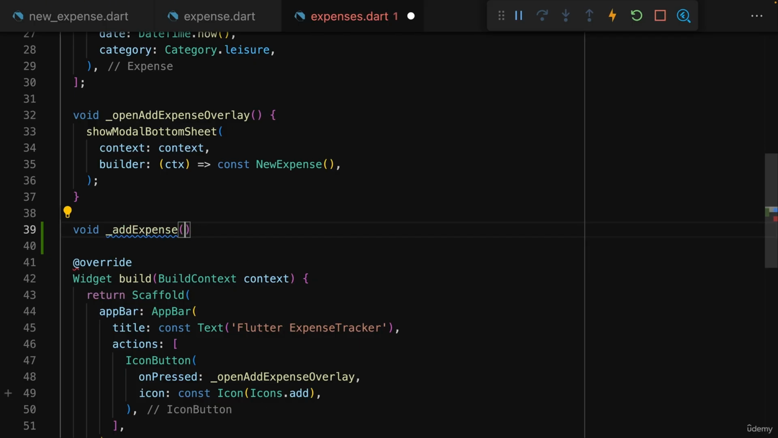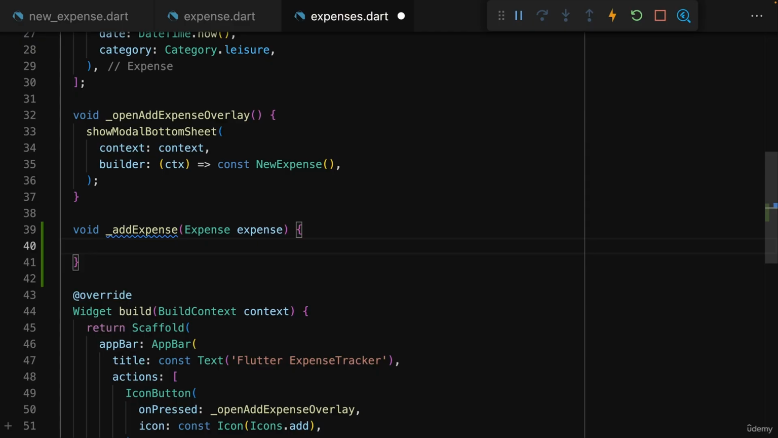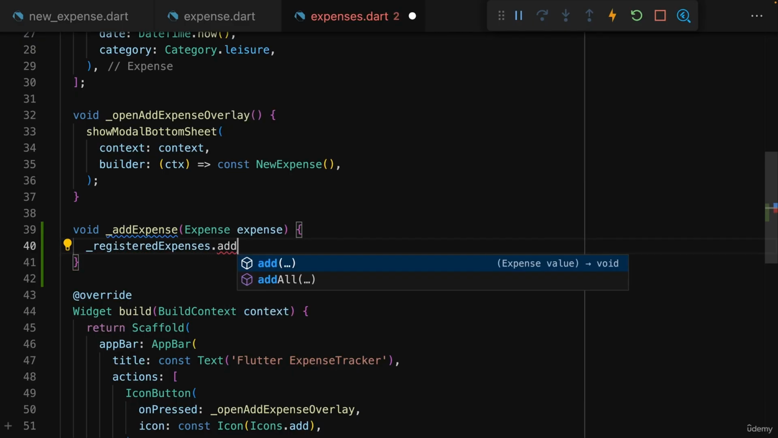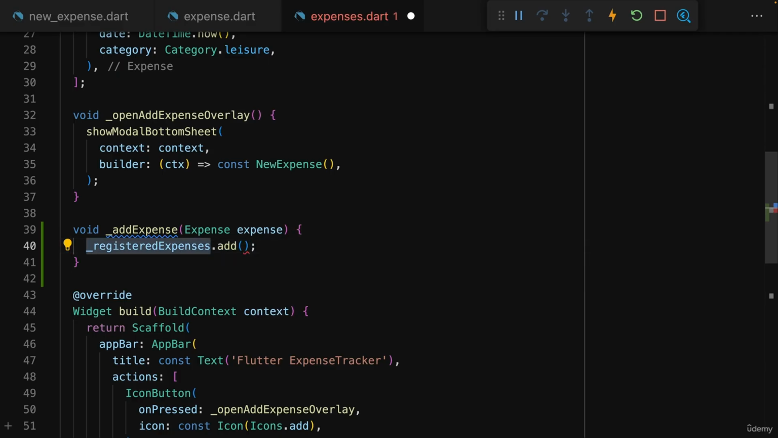And here in the end, I expect to get an expense value that should be of type expense. So using our custom class here as a type. And then here, I want to reach out to registered expenses and call the built-in add method, which is provided by Dart on all lists, to add a new item to the list. And of course here I want to add this expense as an item.